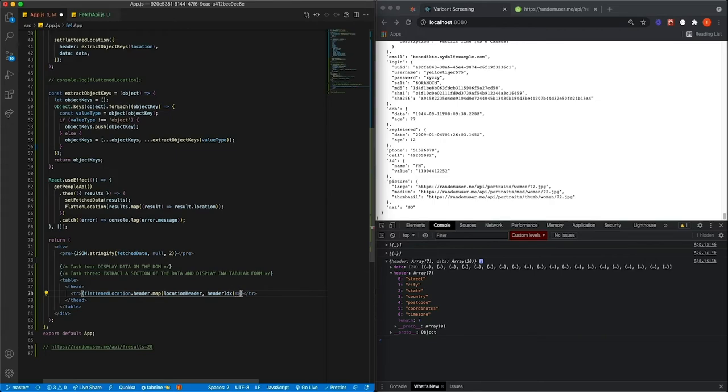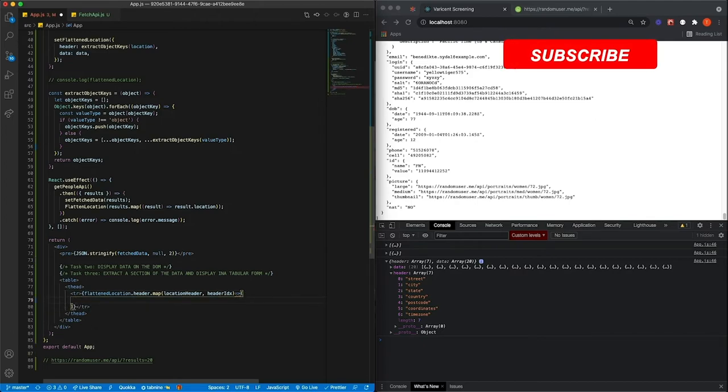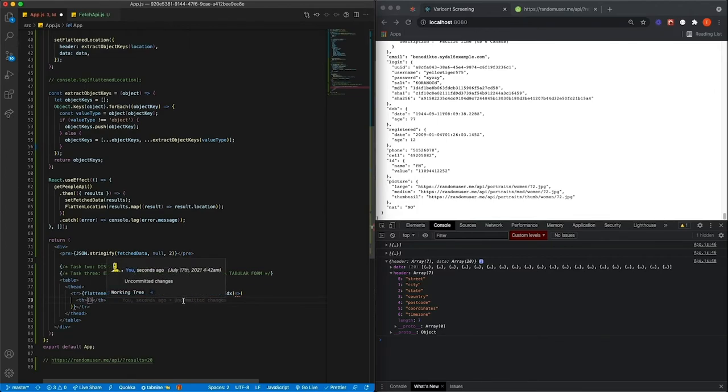So we do this. What are we returning? We are returning table heads, each cell. So we're going to say table head. What are we returning inside of the table head? We are returning location header. Each location header, return this to us. It's going to be so annoying. So now it throws us an error.